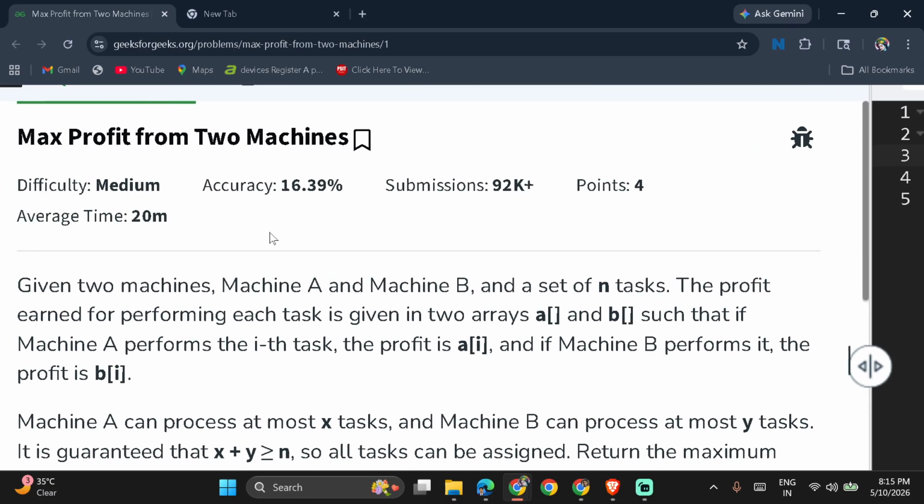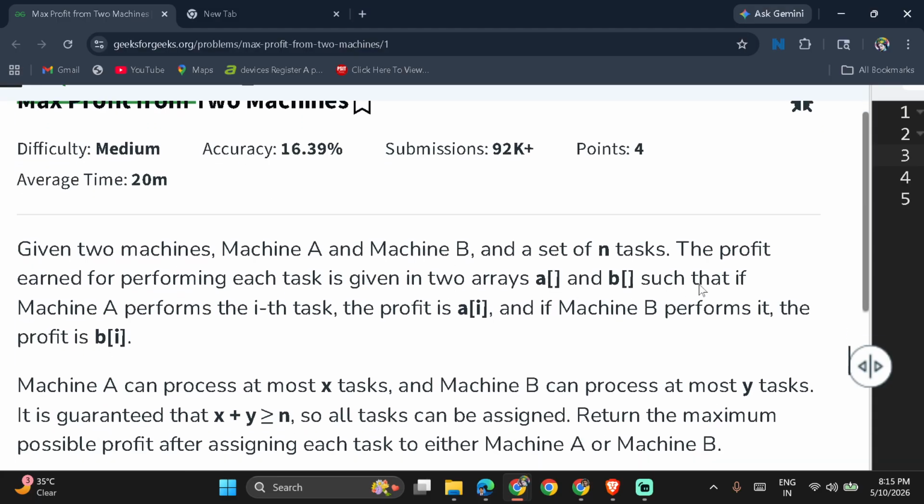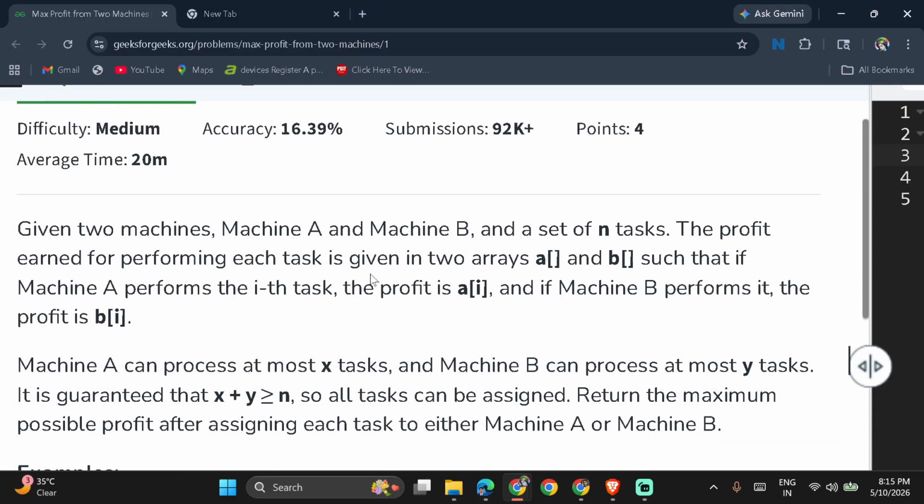The question says that given two machines, machine A and machine B, and a set of n tasks, the profit earned for performing each task is given in two arrays, array A and array B, such that if machine A performs the ith task, the profit is A[i], and if machine B performs it, the profit is B[i].